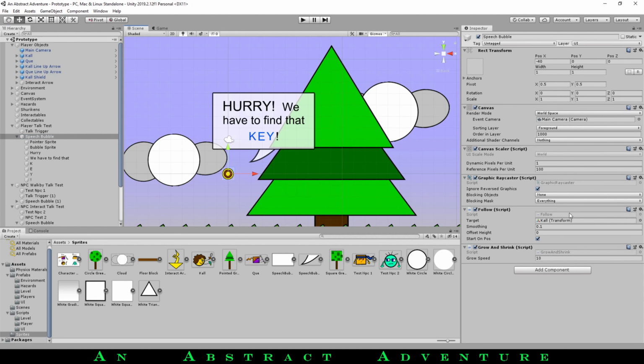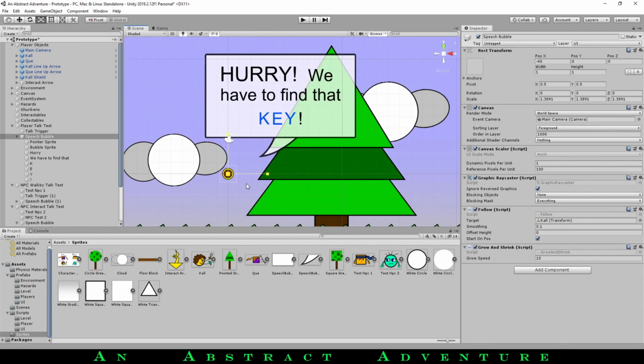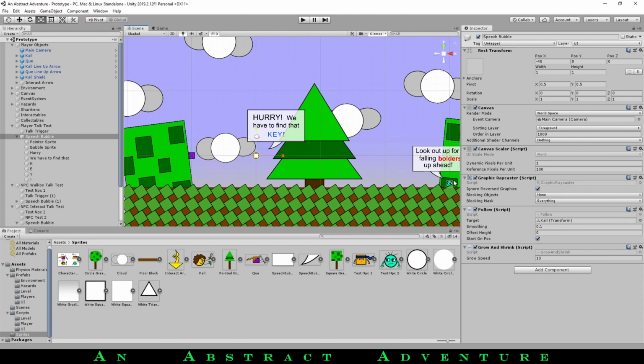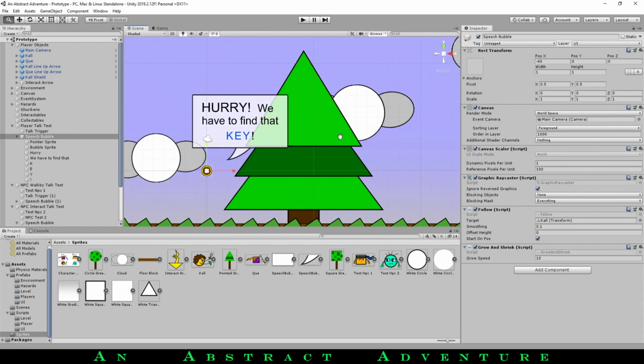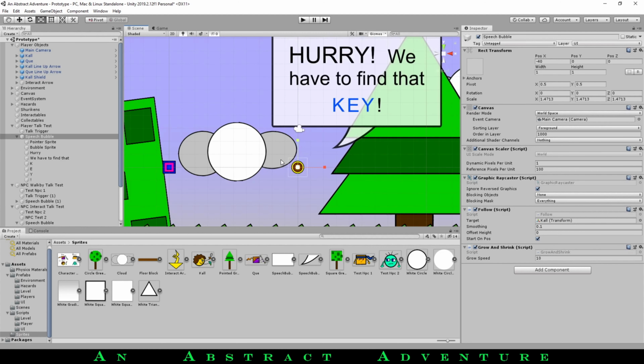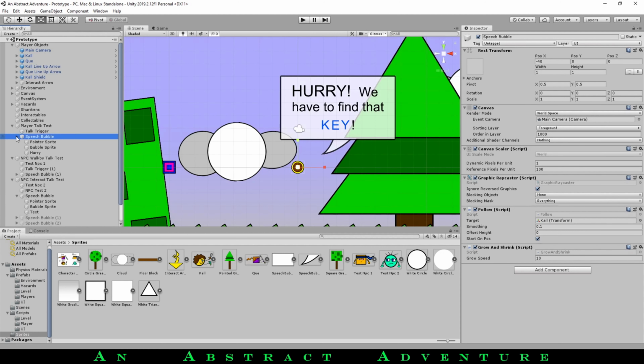Oh, and as well, it has this script that we'll look at in a second called grow and shrink. That is how it grows and shrinks. It goes between having a scale of all ones to having a scale of all zeros, and it is scaling by its origin point, which happens to be whatever it's following. So in this case, the player, and then down there the NPCs. So it's actually having this offset to scale by them. So that's the speech bubble down.